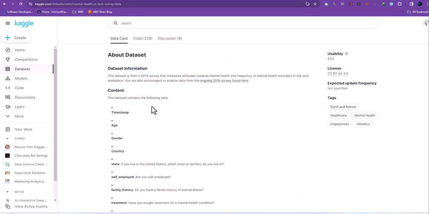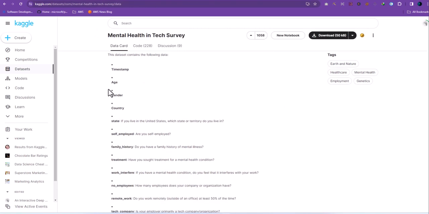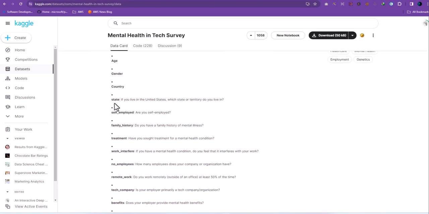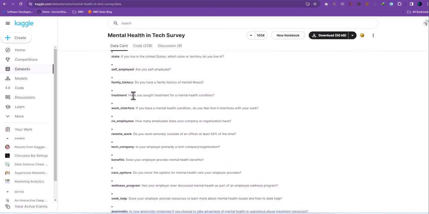So we have data from 2014. It measures attitude towards mental health and frequency of mental health disorders in the tech workplace. We are also encouraged to analyze data from the ongoing survey. This is 2016, so I'll just open it. So we have these various columns. State. I think these ones are quite easy to understand. The state they are coming from and whatever.